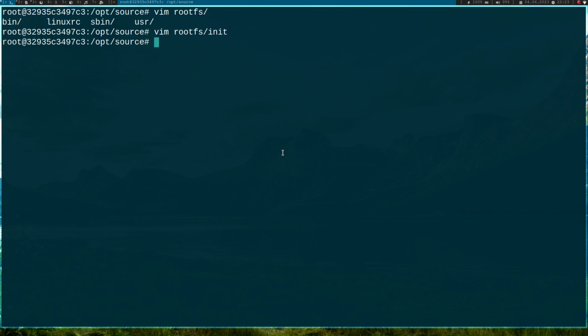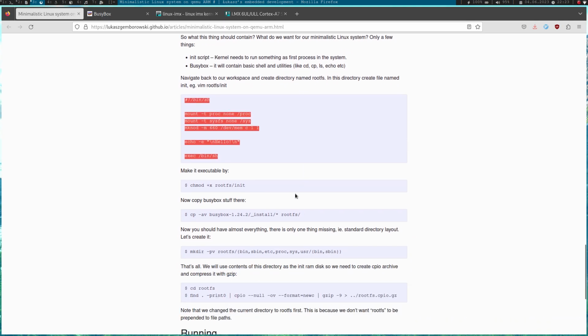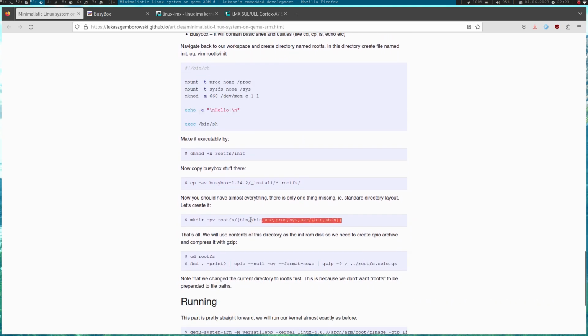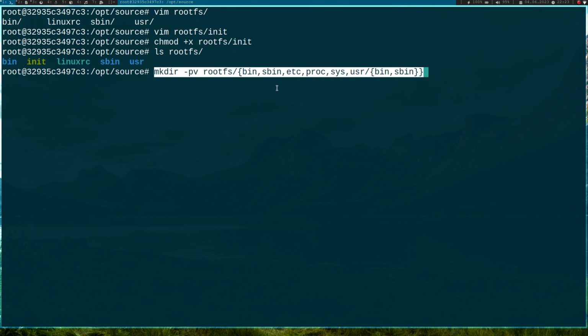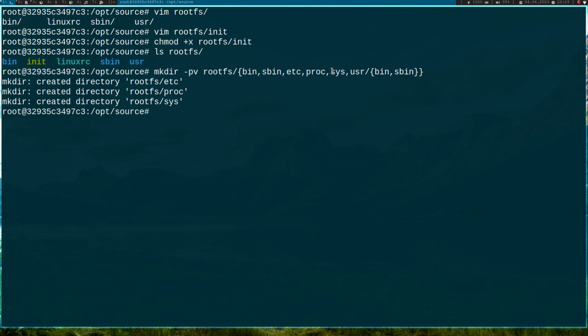Okay. Now I will make it executable. Now the next step I will do is I will have to create some folders. For example, currently if I look into my root file system, we don't have the proc or sys folder, but we want to mount something there, so therefore I have to add these folders there. So let's do this. Okay, now everything is created.